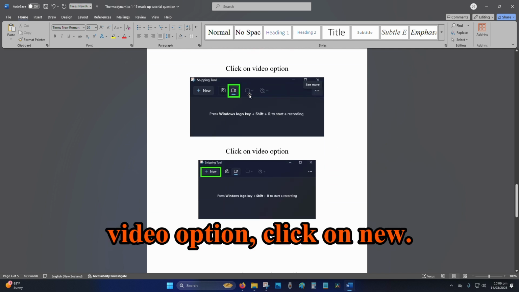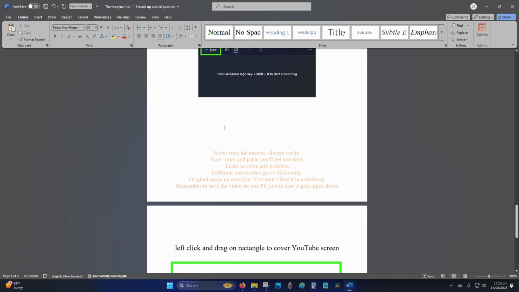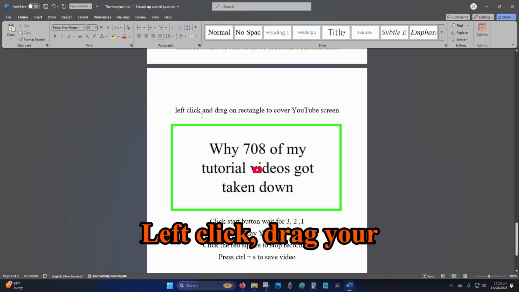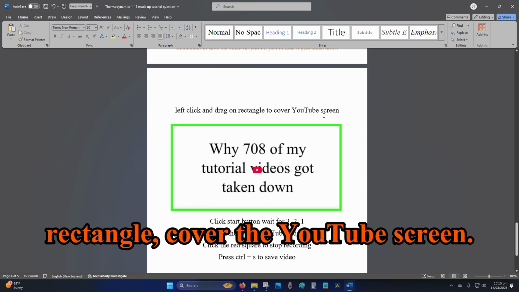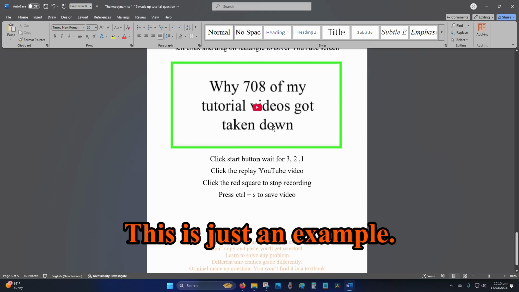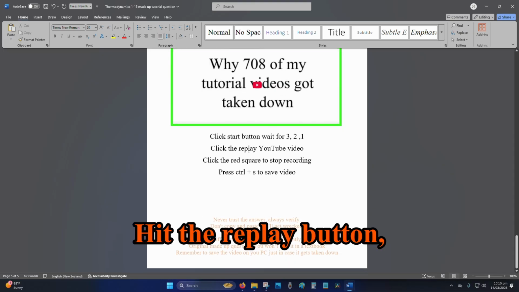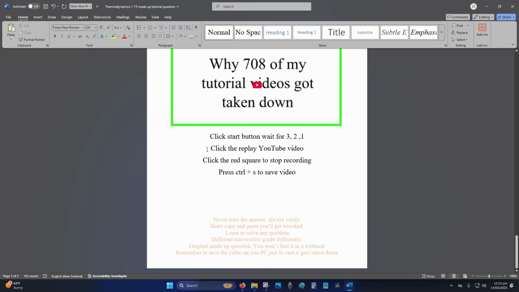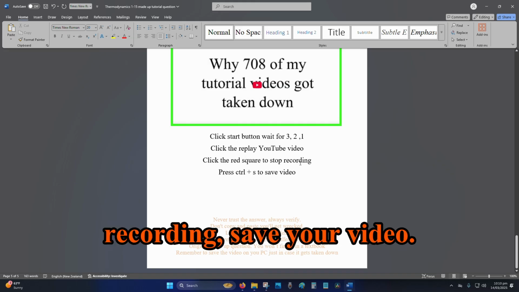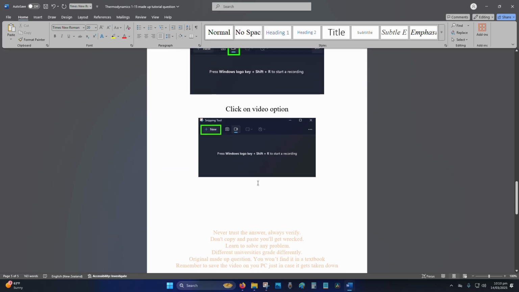Alright, click on your video option, click on new, left click, drag your rectangle, cover the YouTube screen. This is just an example. Click the start button, wait for the countdown, hit the replay button, wait for the video to finish, hit the red square to stop recording, save your video.